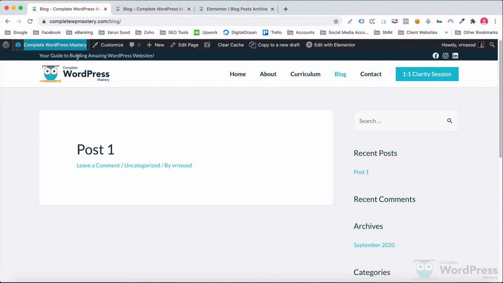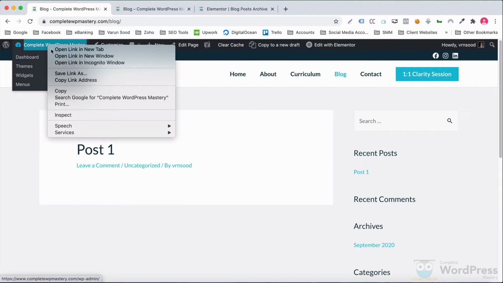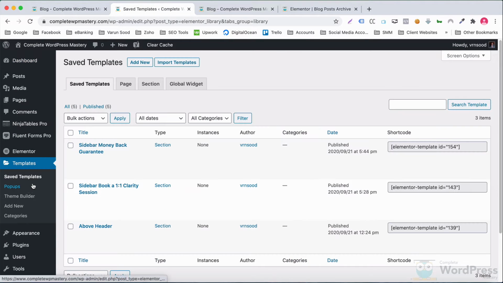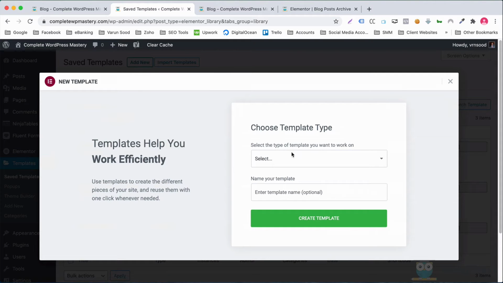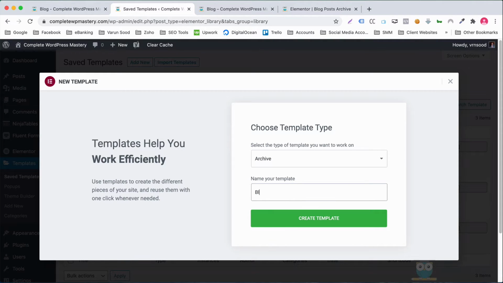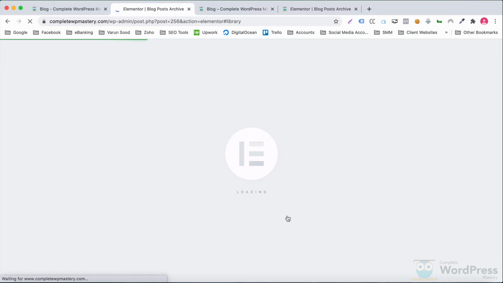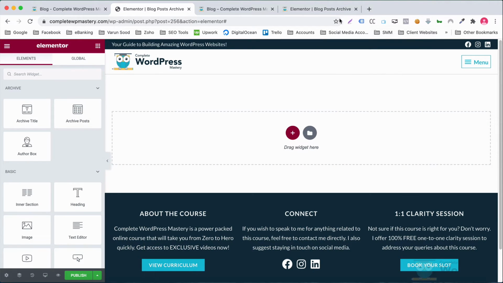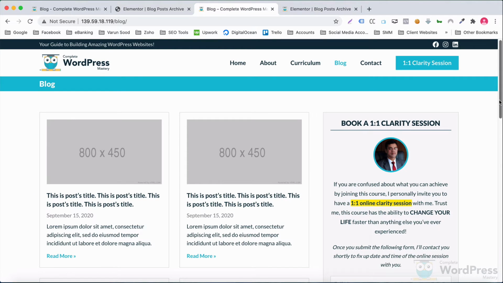Now, in order to design the layout of this page, we need to create a template. The type of template would be archive in this case, and let's also specify a meaningful name. I'll call it blog posts archive and create the template. This is what we are gonna build. Let's start with the title bar.